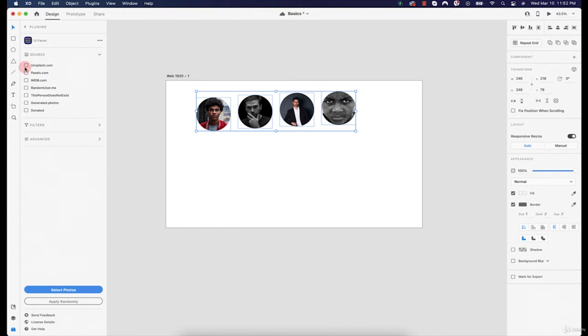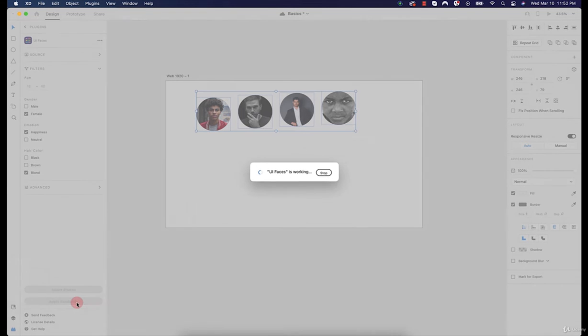Of course, you can change. I will change the source of the pictures. And then filters, maybe you'll make it female this time. You'll make it happiness, and let's make it blonde. And you will apply randomly. It's taking some time, but it's normal because it's downloading photos.